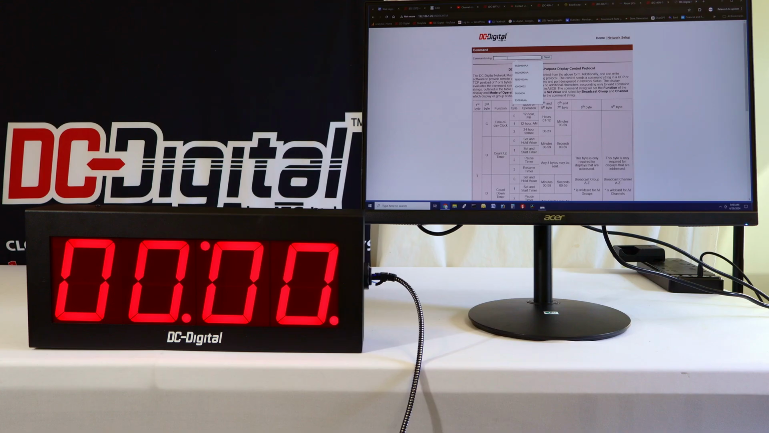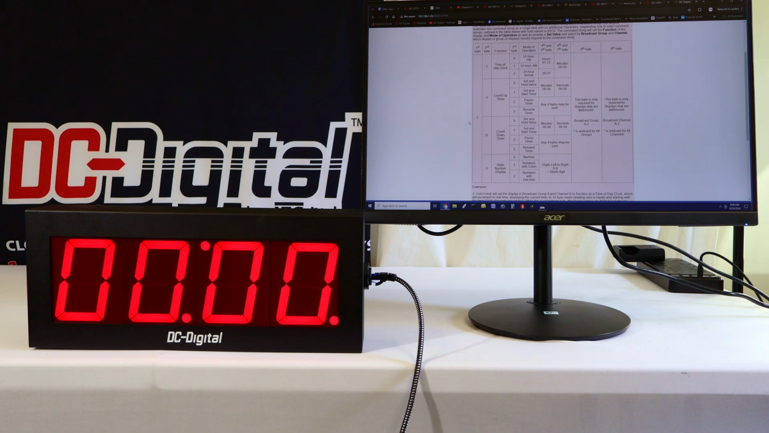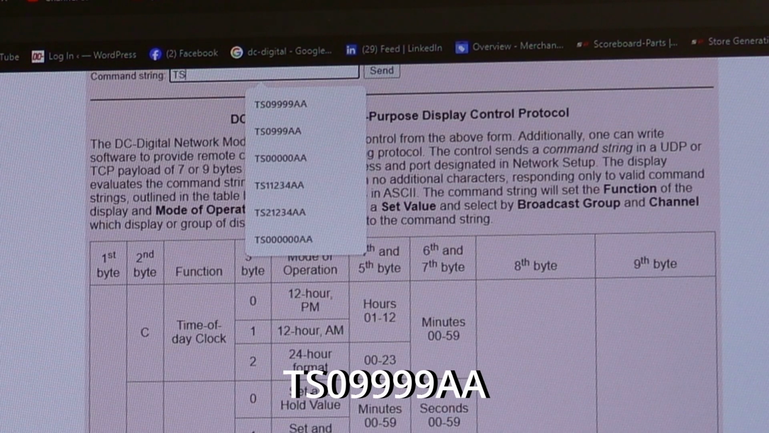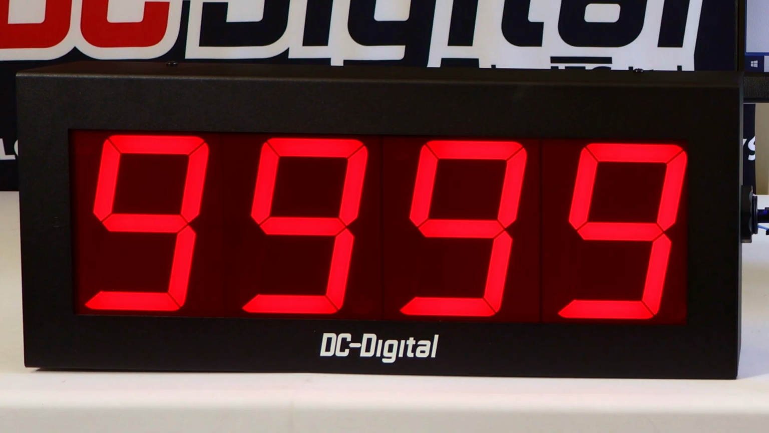So now I'm going to showcase the static numbers display, and we do this by typing TS for static display. And then we're going to type in 0 for just a regular number, and we're going to type in 9999 AA for our broadcast channels. And as you can see, it is now displaying the static number of 9,999.